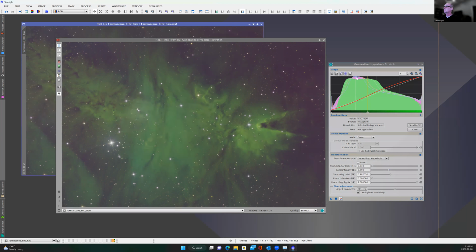But I want some more red in this image. So I can pick a place for the red and stretch that red separately from the green. Now, I know green is going to be the dominant color, so I don't really want to go past that green, but a little stretch of red starts to bring red into the image.